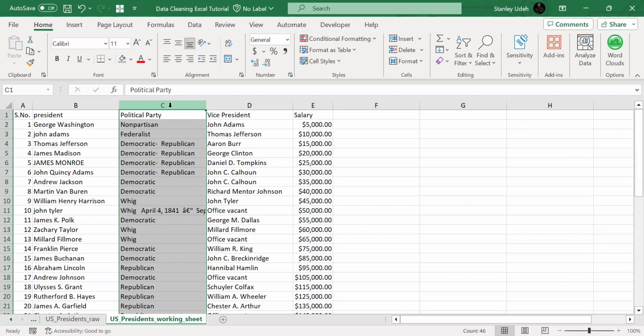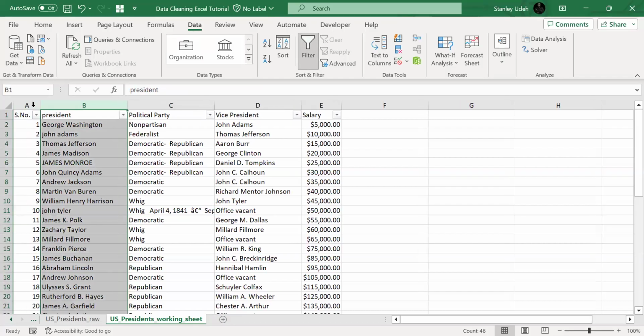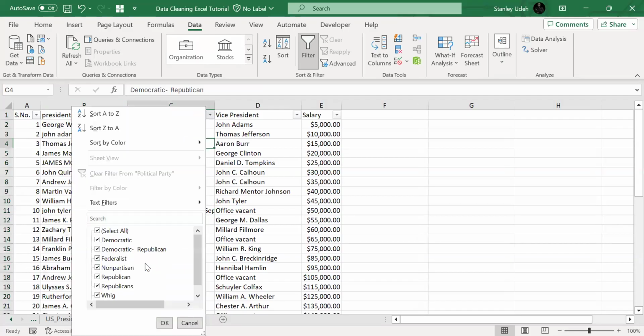You can have multiple candidates here that are Republicans. You can have multiple candidates here that are Democrats and all of that. So we'll add a filter to our column here. If you go to Data on the menu bar and then click on Filter, it will provide a filter for each of these column headers. What the filter does is, when I click on the arrow down here, you're able to see the various categories.